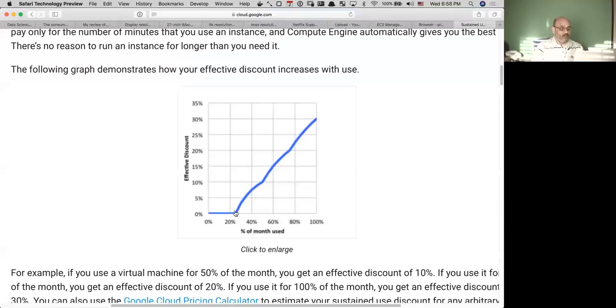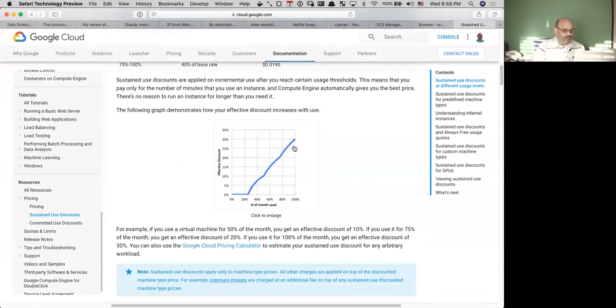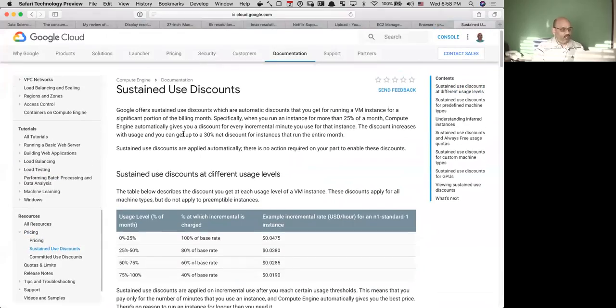After a few days, you start getting discount accumulating, and at some point you will reach up to 30% discount, and you don't even have to ask for it. You just run the machine all month long and you get the discount right up front. Much easier to comprehend and you don't have to go bidding. That's their model of pricing, which they call sustained use discount pricing.